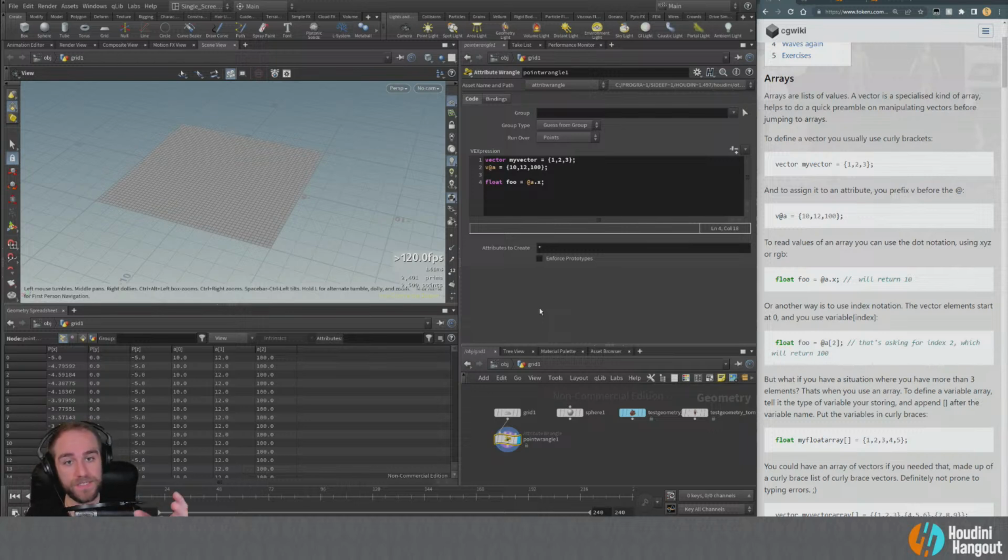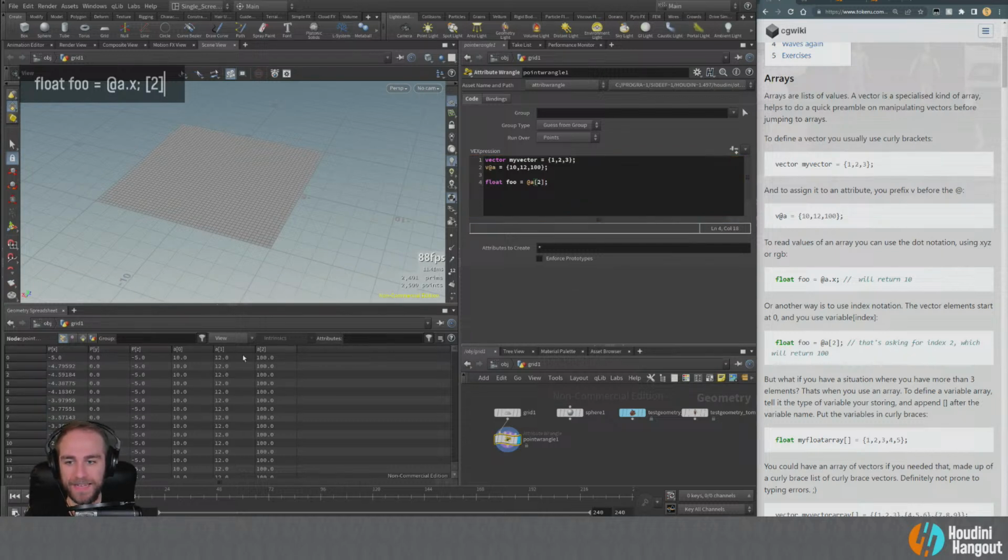You can also do this using an integer notation, basically saying what the ID of the component is, right? So let's say we wanted to instead do float foo is a, and then we're going to use a square bracket here to say index 2 of that, right? And that's going to return 100.